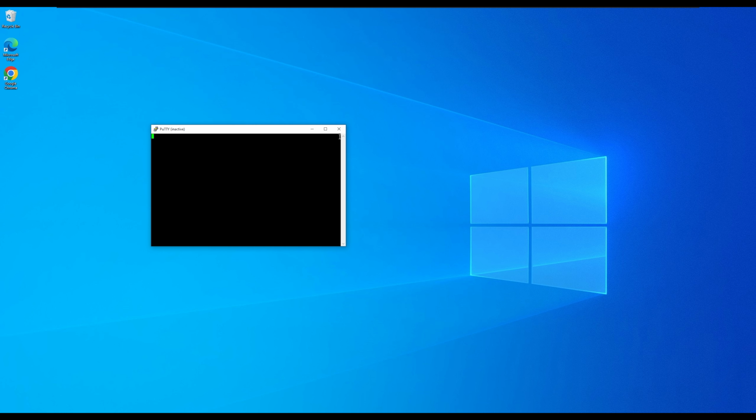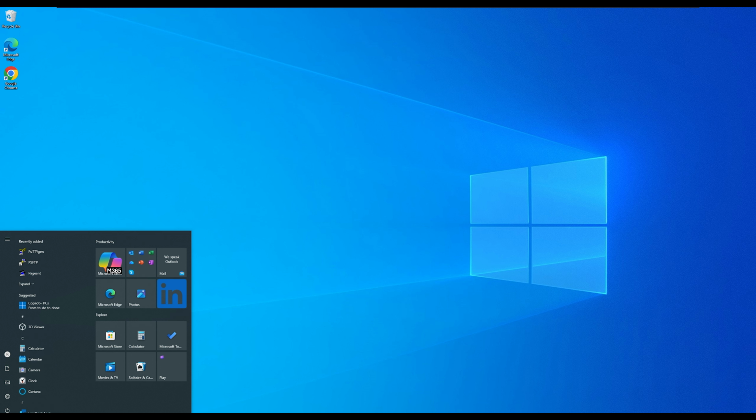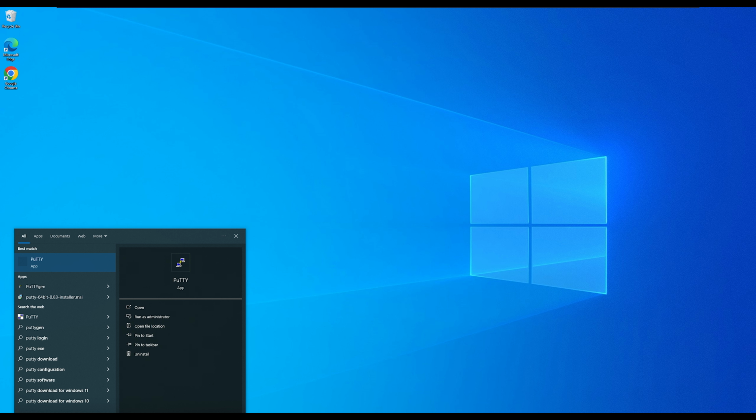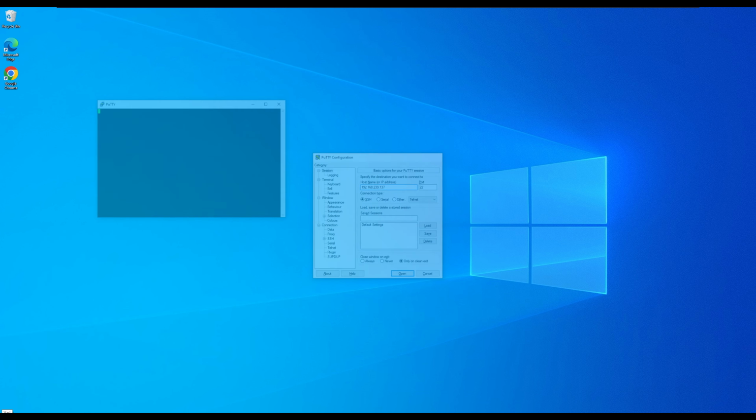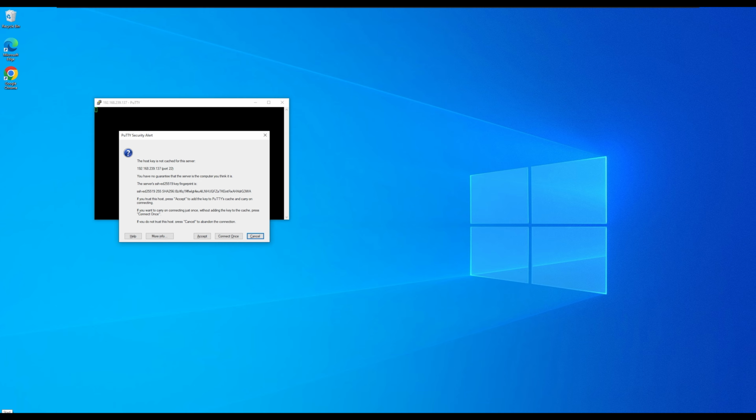Alright, now that our SSH server is up and running, it's time to switch back to PuTTY and try connecting again using the same IP address we grabbed from the Kali machine. Once you hit open, you will get a security alert about the server host key. That's completely normal when you are connecting for the first time. Just go ahead and click accept to continue.